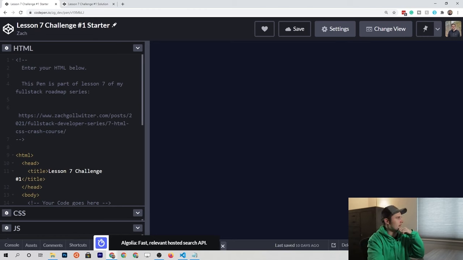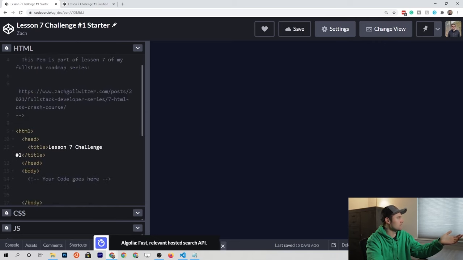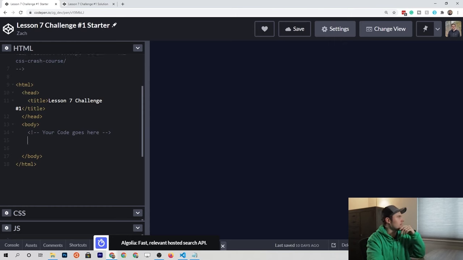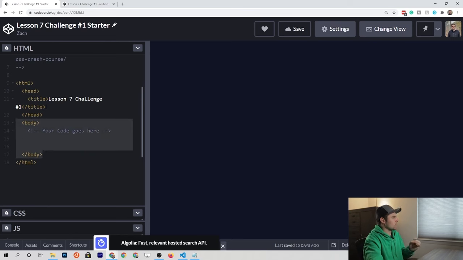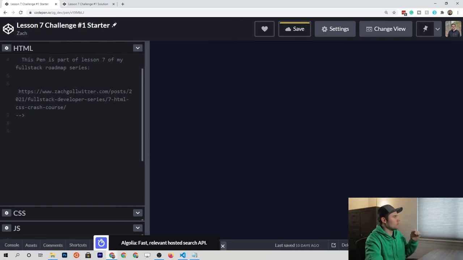So be sure to check that out, and you'll just open this starter challenge up, and you'll see that within the HTML, I've laid out a basic template for you. And it says your code goes here. Now, within CodePen, this HTML part, as I talked about a little bit earlier, represents the body part. So really, all we have to do is just start typing right here. So I'll leave you with that, and you can just start typing some HTML.